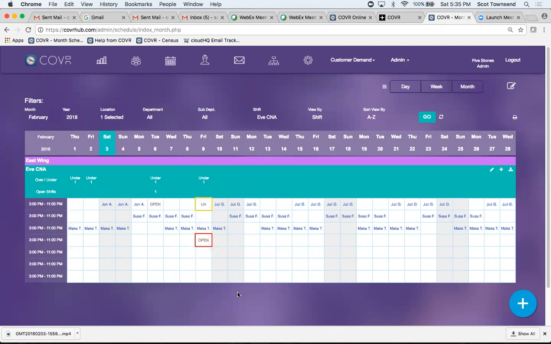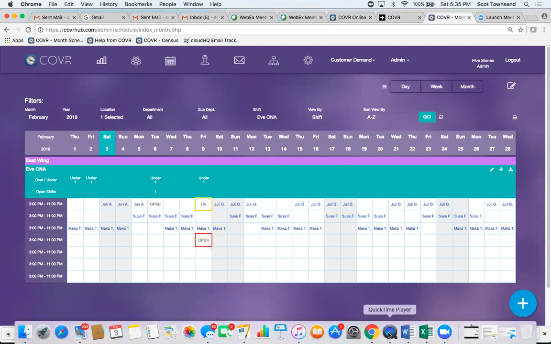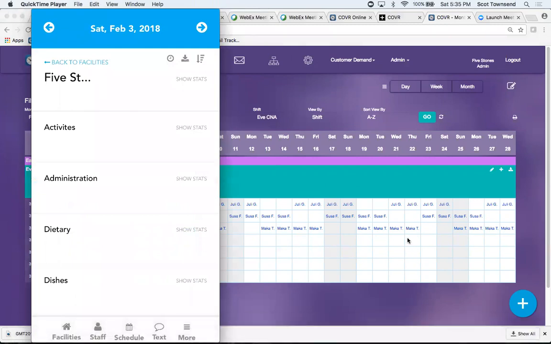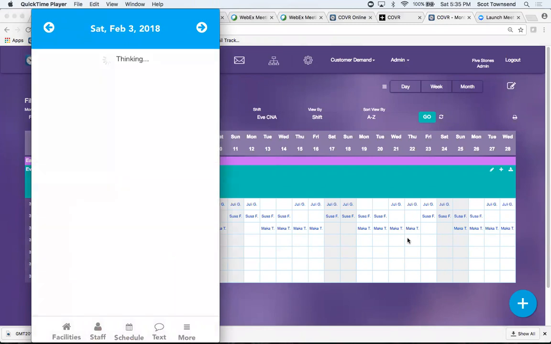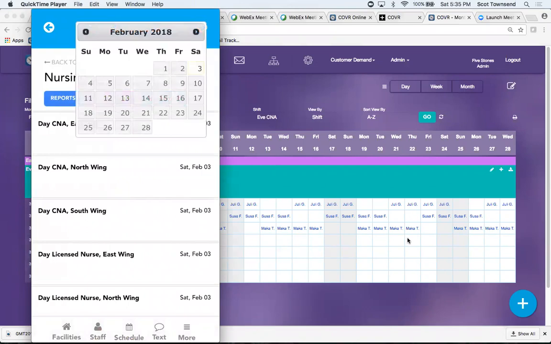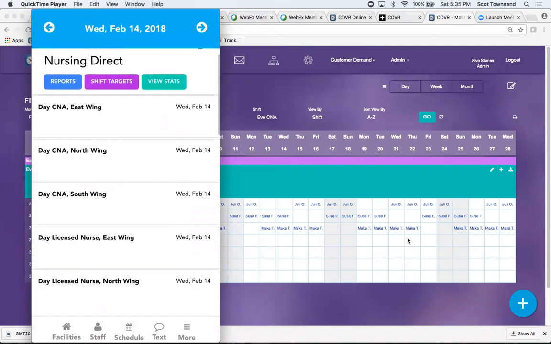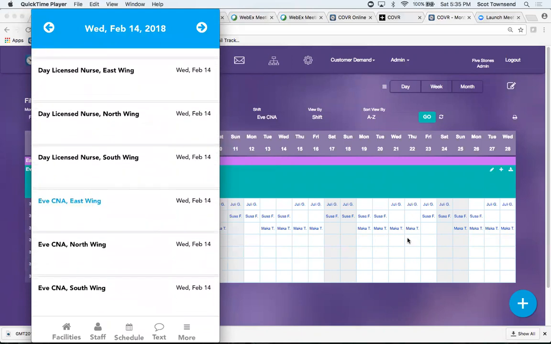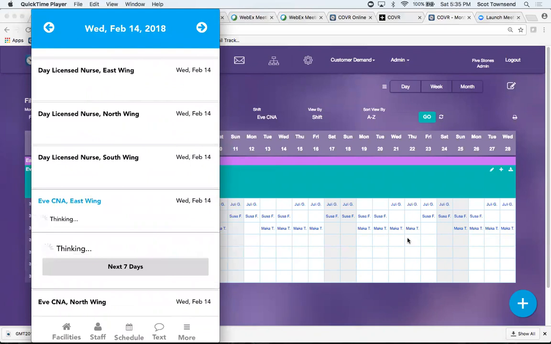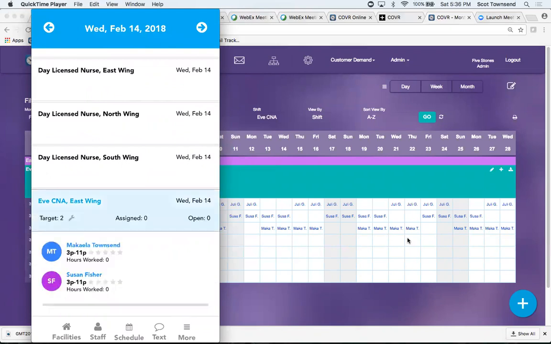Now, if I went to the phone itself and wanted to do similar things to what I just did there, I'm going to go ahead and bring up the phone and bring up the choices I have. I'm going to go to the direct nursing department, and I'm going to jump to, I want to say, the 14th, February the 14th, and look for the CNA evening shift in the East Wing. I'm going to click on that, and it's going to bring up the people that are working that shift, because potentially one of them called in or I need to make a change.